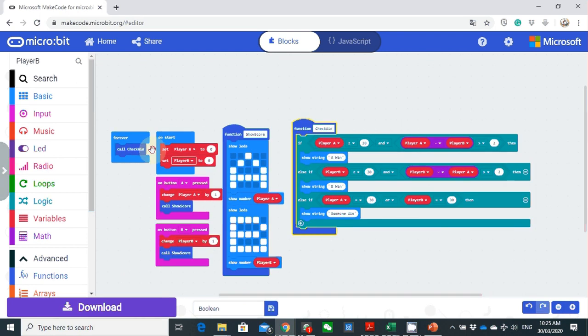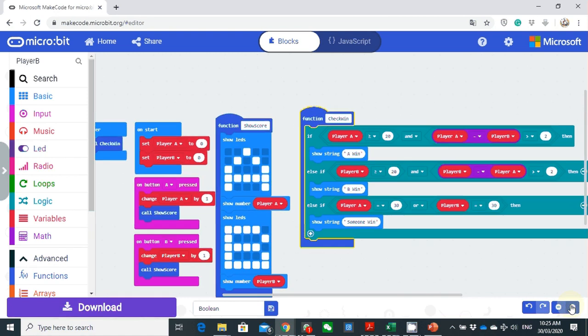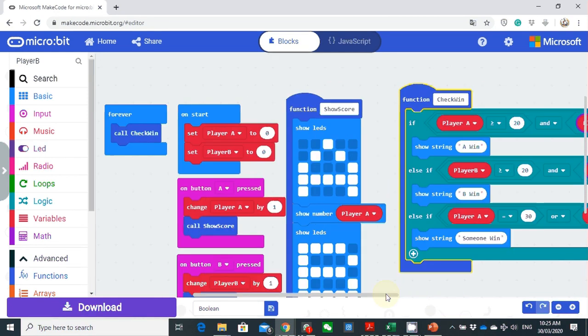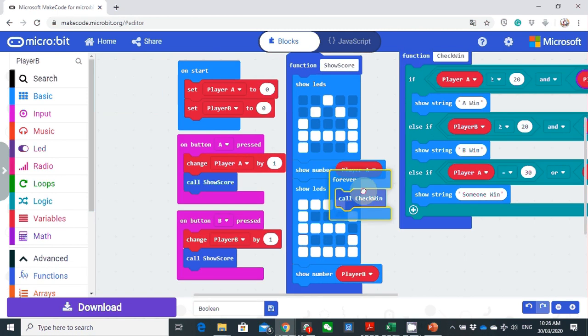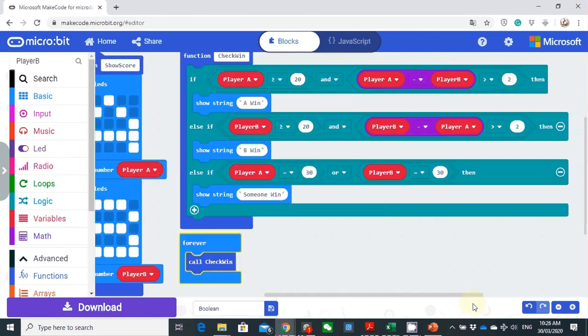Okay, the first one: on start, A and B equal to 0. When A is pressed, A plus 1; when B is pressed, B plus 1. So I show A and show B, so A number, B number. Show the score. And then the system will check the score forever to check who wins.